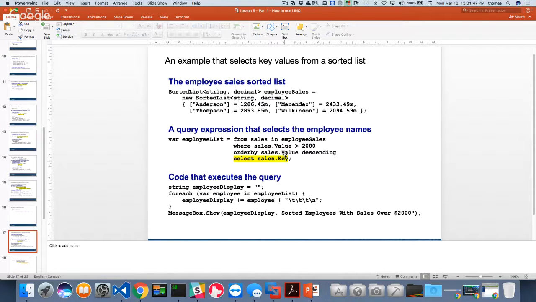Order by sales.value descending. So it's going to start off at 2893.85. It's going to go down to 2433.49 and finish at 2094.53 in this case. And then select the sales key. Okay, sales key is this part, the name of the object. So it's going to return the object, the sales key, right? So it means it's not going to return the value, but rather return the person with the highest sales. So in this particular case, it's going to say Thompson, Menendez, and Wilkinson instead of the values. That's going to be the value that it's returning.